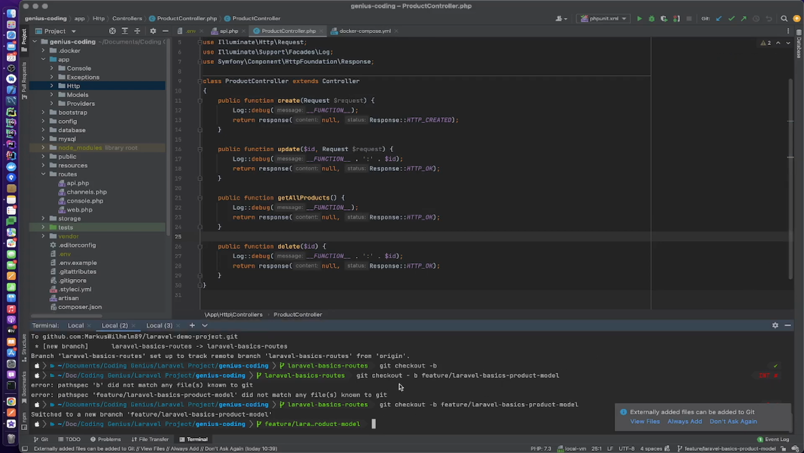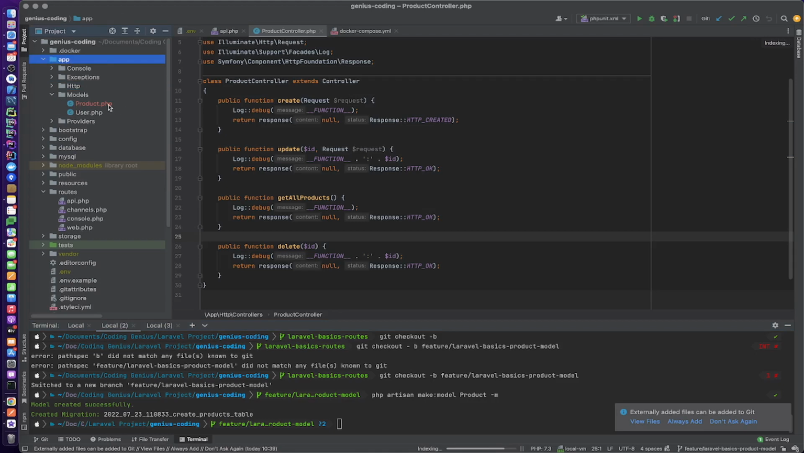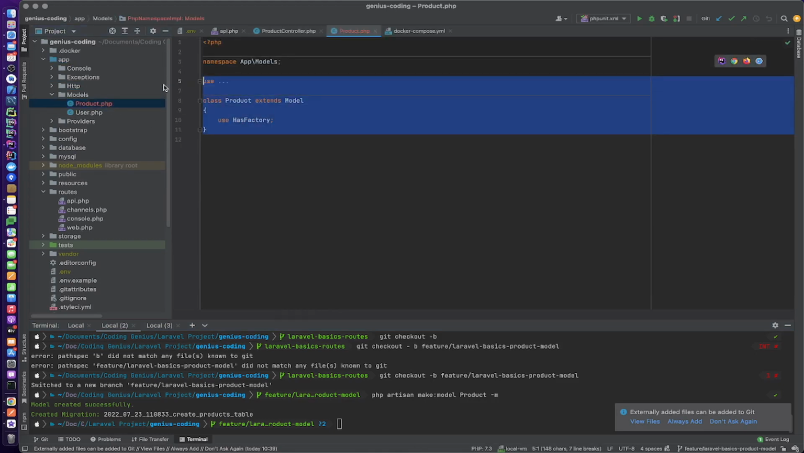The first thing you have to do: cd into your project root, and on the command line type php artisan make:model Product, because in online shops we need products. Then add a dash m, that's for the migration. So in one command we create the product model and the migration. In each Laravel project you will find the app folder, and there is the models folder, and there is our product. It's an empty class.